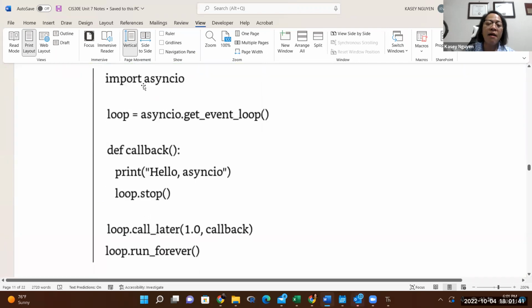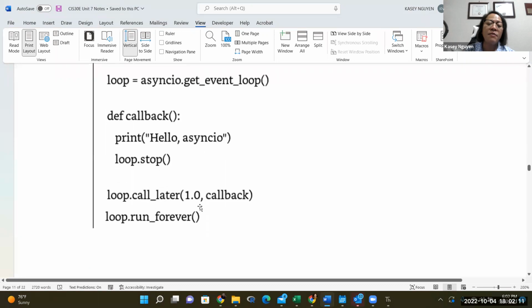You have the import statement, and you have loop, which is going to get the event loop. So it's going to use this method from the library. We define a function called callback. In that we would print hello asyncio. Then we would stop. Then we would have the call_later method, and we would use the pause here, and we would pass the callback inside this parameter.